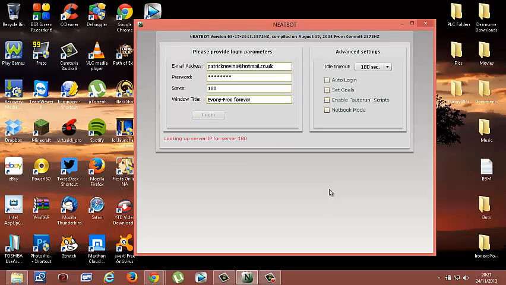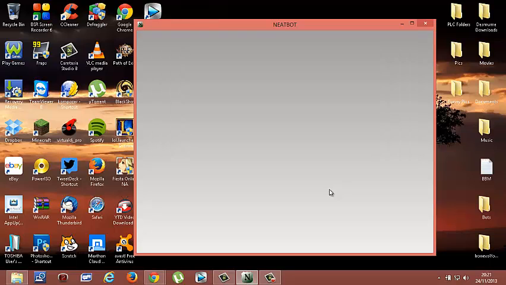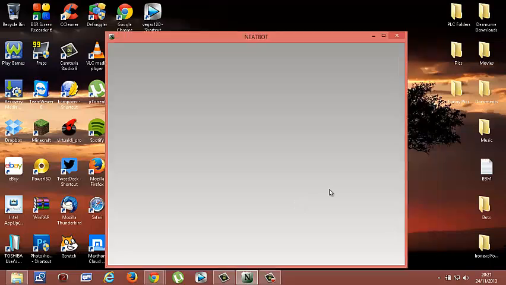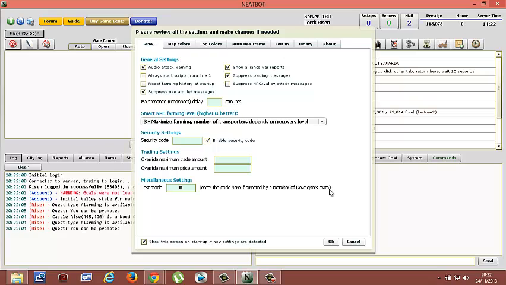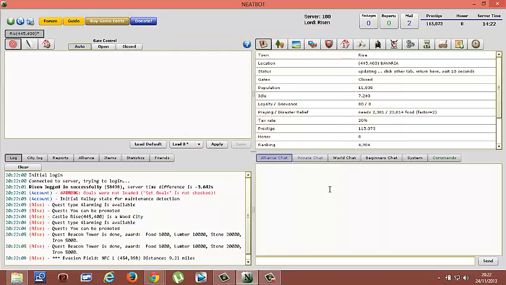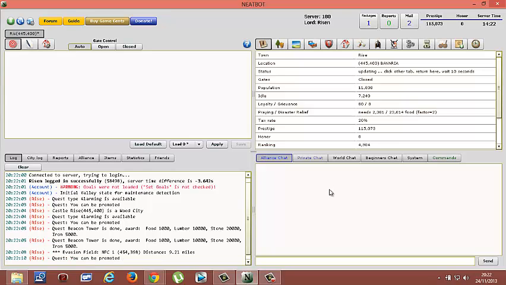I'm just going to log in here and show you a little insight into the bot. Sorry, my PC is a bit slow today, so just hold on there. Right, this always comes up, you can just click through it. Anyway, this is my actual city.